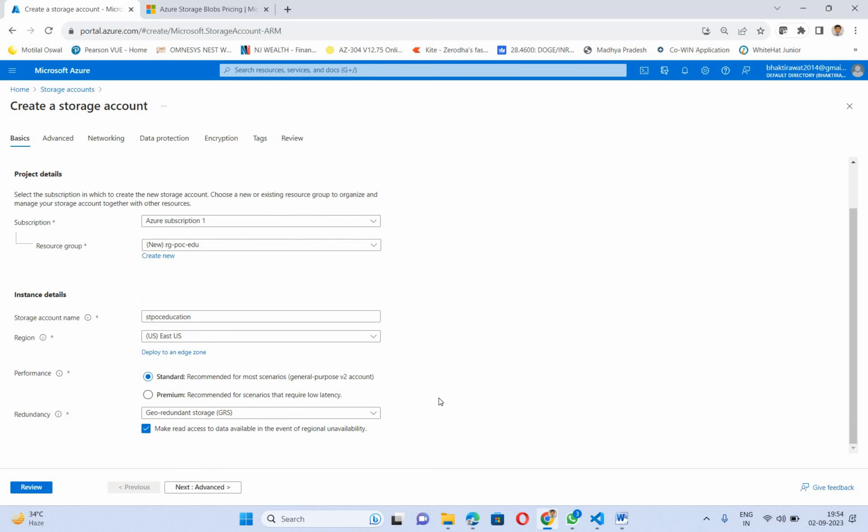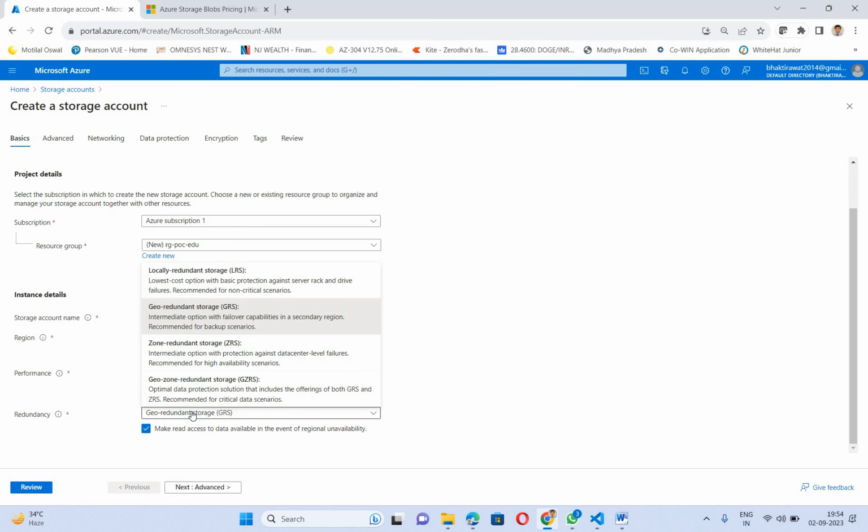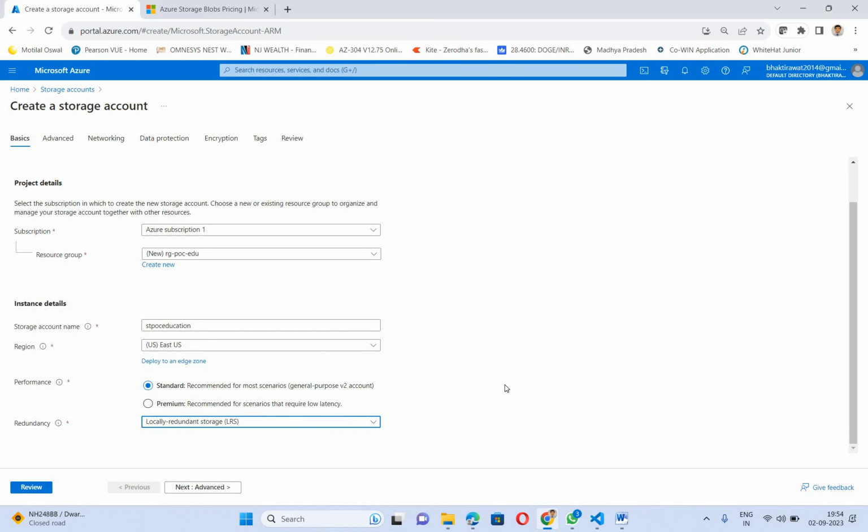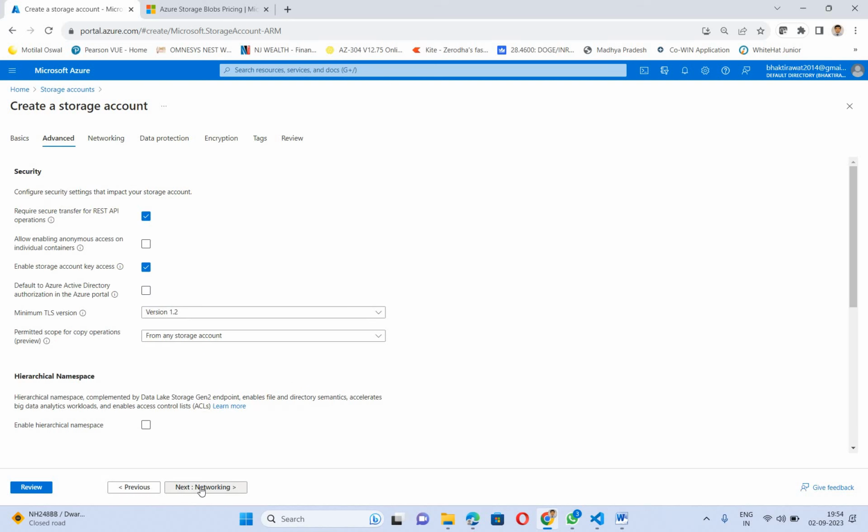Performance: these are the two tiers, standard and premium. If you go with standard, you need to pay less as compared to premium. So I take standard. Here are the options of redundancy: local redundant, geo redundant, zone redundant, geo zone redundant. Okay, so I can go for local redundant. Click next.